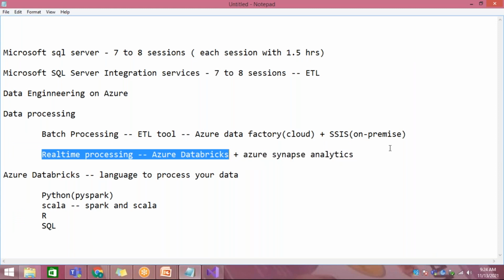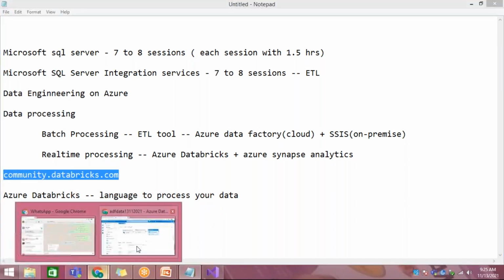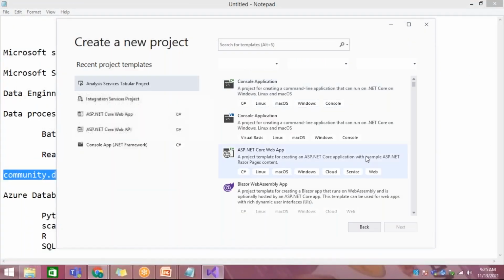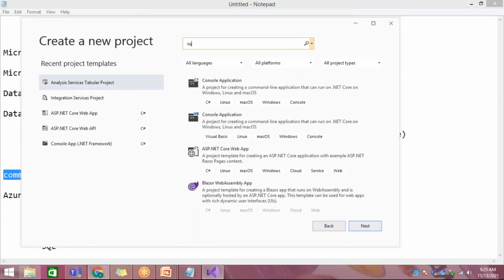Meanwhile, what I'll do for Azure Databricks, we have a community edition, community.databricks.com. Okay, let's go there. Now you go to create and search for SQL Server Integration Services.